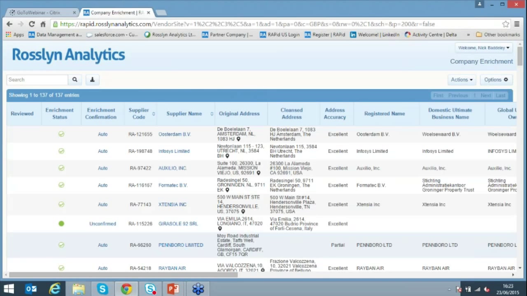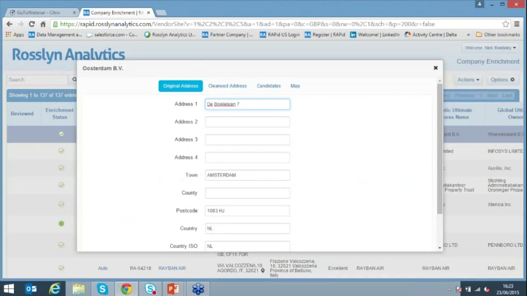So here are my automatic matches. Let's take a look at this top one, Amsterdam BV. The original address in the data set was De Boulan 7 Amsterdam. The cleansed address is the same. And what I can do is drill down into each one of these and take a look.